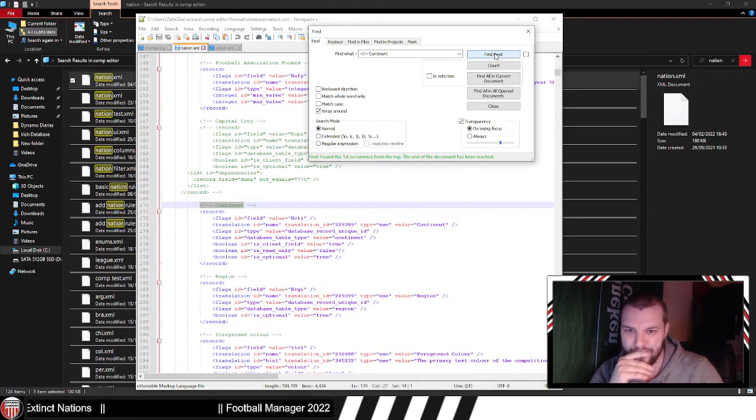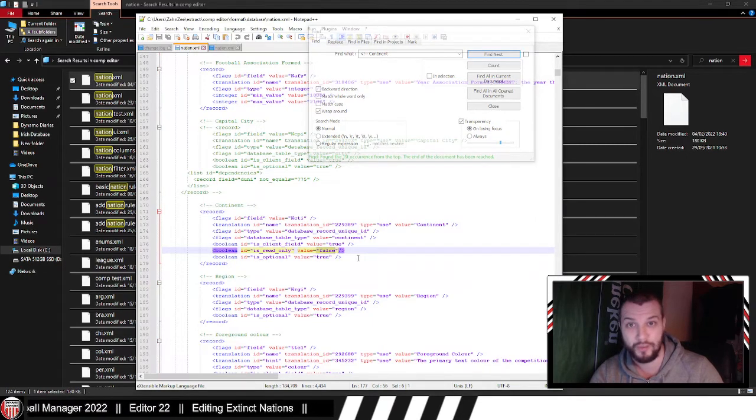This is the one we want. Okay, so you're looking for it to say Boolean ID three times. One is for is client field, is read only, is optional. So you have is client field true, that's fine. Is read only, now yours should say true.